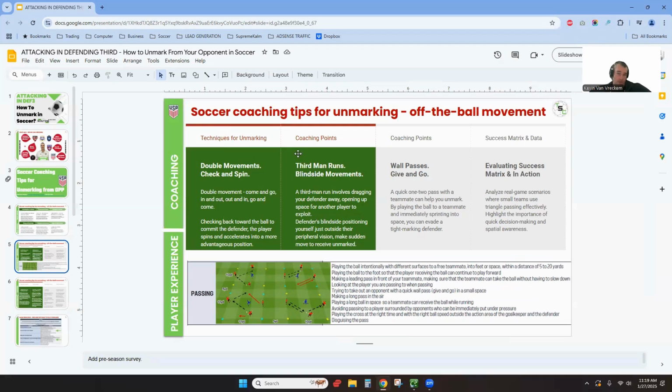So one of the soccer coaching tips for unmarking off the ball movement is called double movement or counter movements, and check and spin. A double movement means you come and go. You can also go and then come into the ball, in and out, and then you reverse it. You go out and then in first. The check and spin is very specific, where you check back towards the ball, and if you feel and see that the defender is committing to you, you can spin off the defender and accelerate into that space that you just created for yourself.